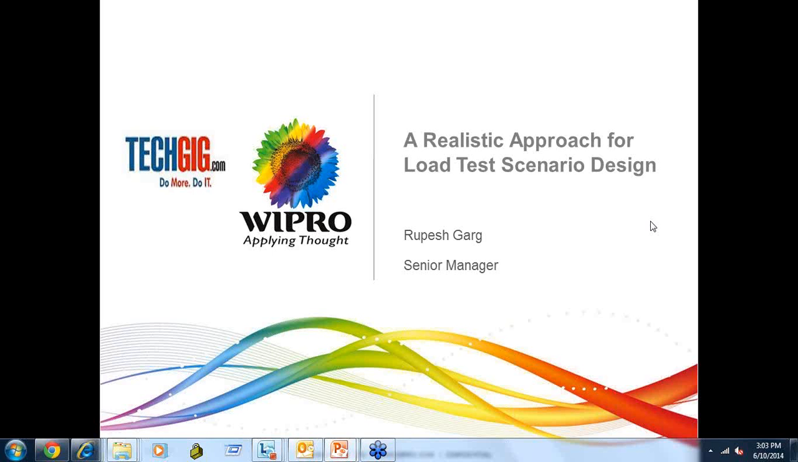The topic of today's session is a realistic approach for load test scenario design. And our guest speaker today is Rupesh Kumar Garg. He is the Senior Manager with Wipro.